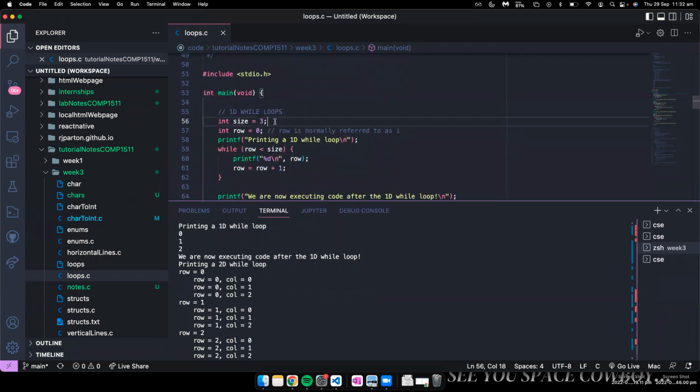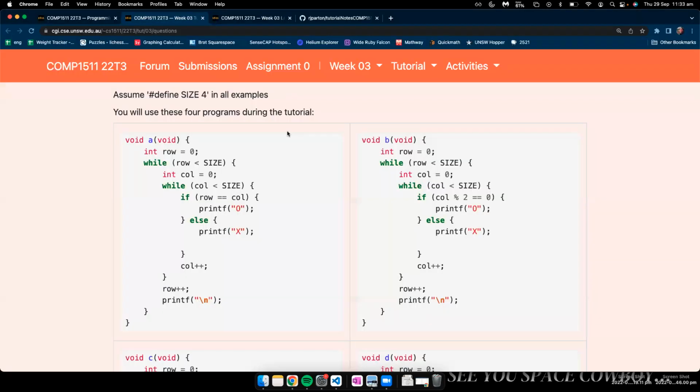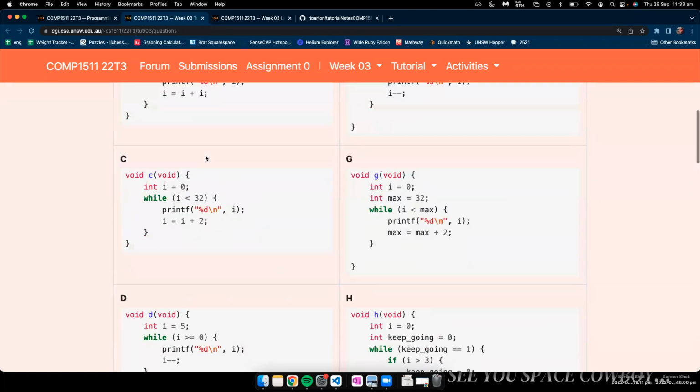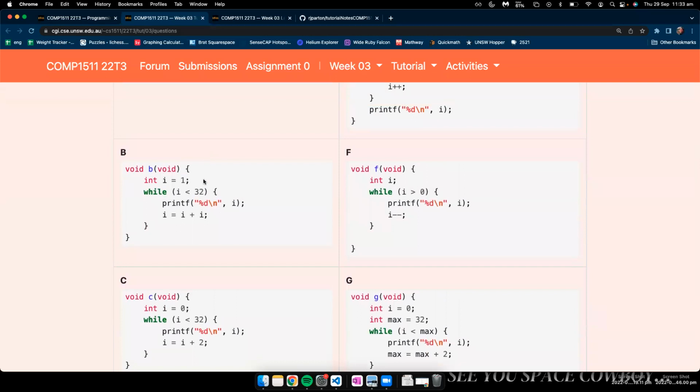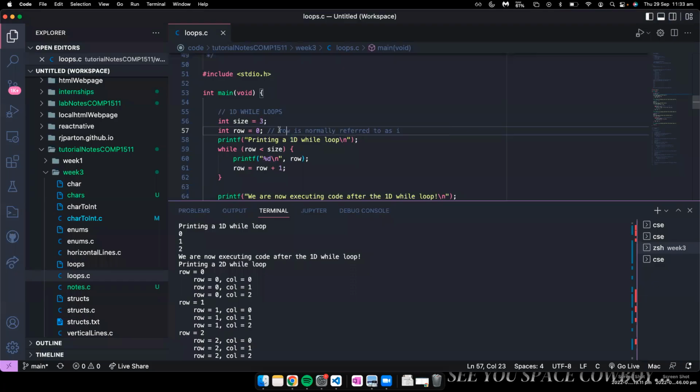Size equals 3. We're going to do a 1D loop. Row equals 0, okay? Now, we're using row and col versus just i in a 1D loop. i equals row, or in math, basically X, right? And j equals column, or the Y value, okay? So we're setting size equal to 3. Why? Because I just want to print up to 3 or deal with small numbers. Otherwise, we'll have big stuff and be here all day, okay?